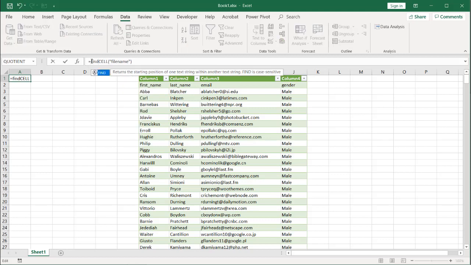I'll use the FIND function, press tab. I want to find the square bracket within this text. Close parentheses, press enter. That square bracket is in the 32nd place of that whole string of text. Now I want to pull that out.